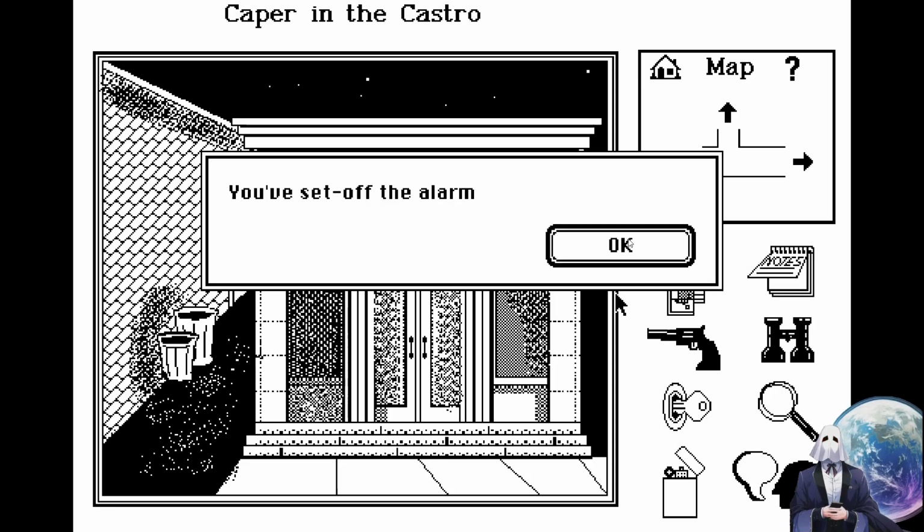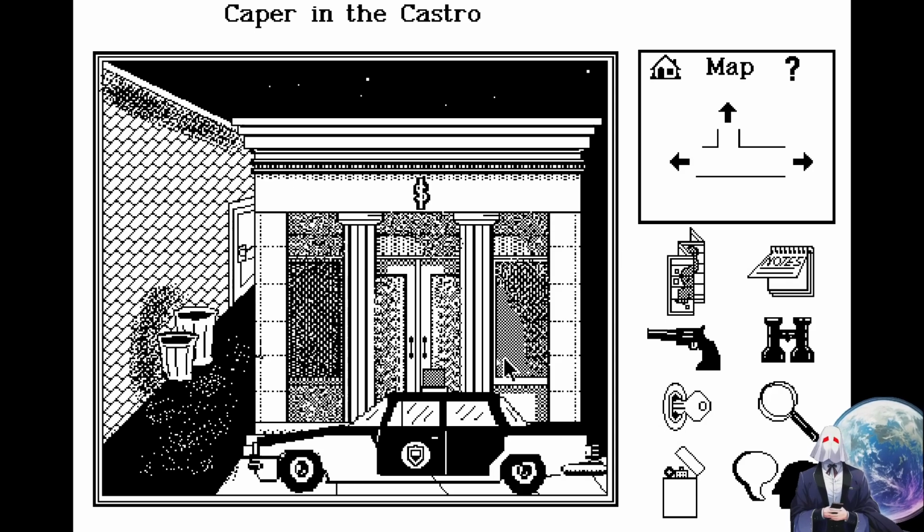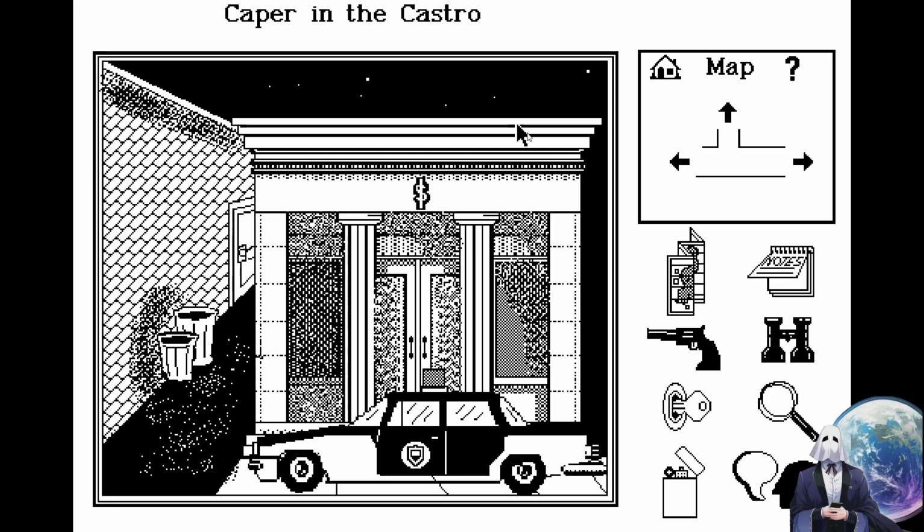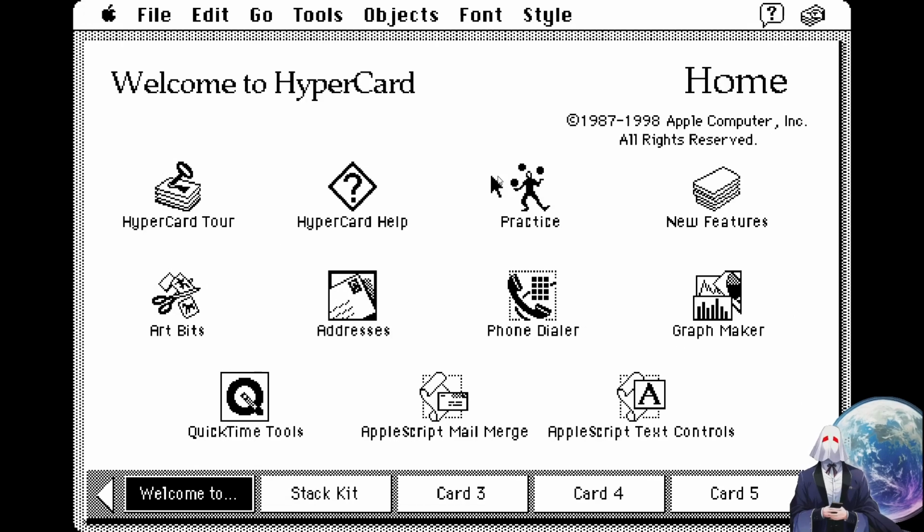Let's try. I've set off the alarm. Wee woo, wee woo. Critical error. I'm arrested for attempted bank robbery and taken to jail. By the time I make bail, it is too late, etc., etc. Surely I've been checkpointed. Wow, it just kicked me out of the game. That's something.